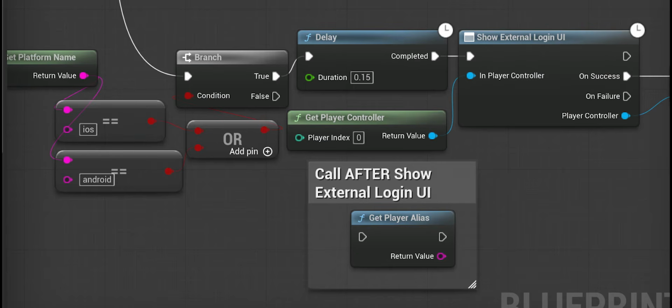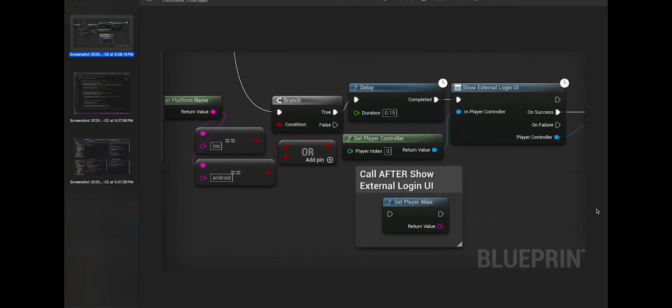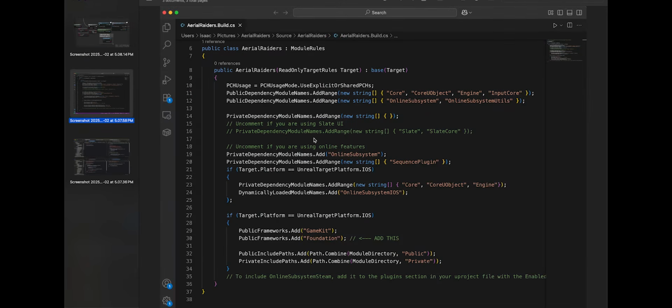Anyway, here is the tutorial. Keep this short and sweet. I've just got a slideshow of a few images here, some screenshots of my work, and hopefully this will get you up and running with getting the name from Game Center to propagate that to your UI and whatever else, PlayFab, etc. Anyway, so to get started, first off, in your build.cs, you're going to need some extra things here.